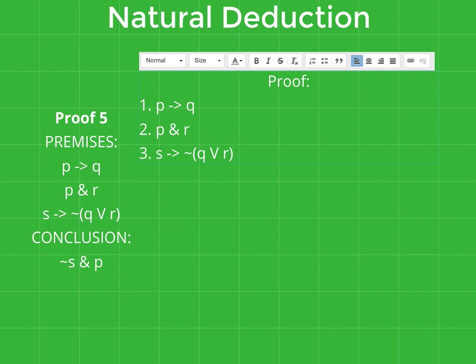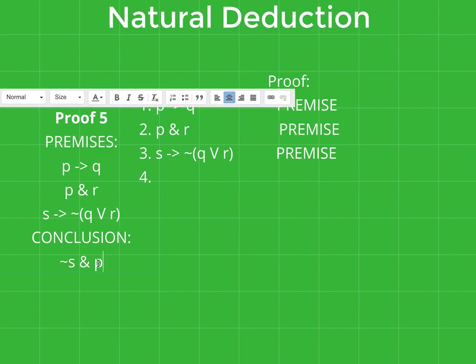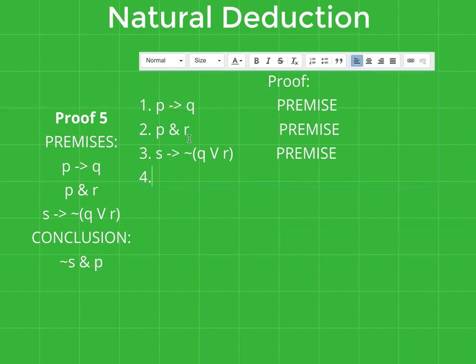Okay, so P implies Q, P and R, and S implies not Q or R. All right, so now what do I do? Let's see. Not S and P. How am I going to get to not S and P? Well, I'm looking for P. That's part of it. So, okay, I have a conjunction here, which P is part of.